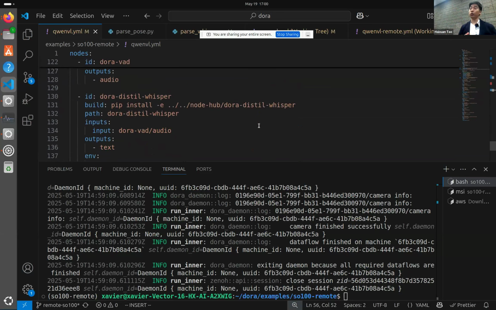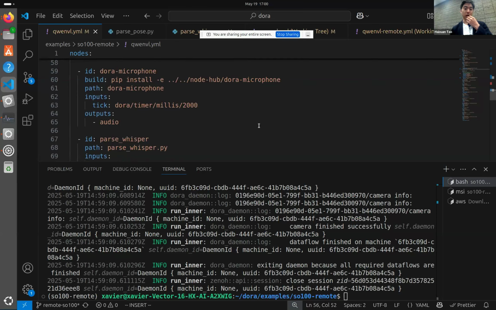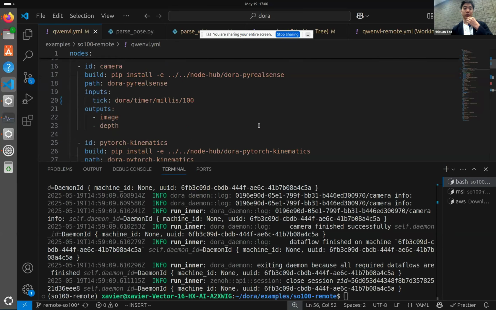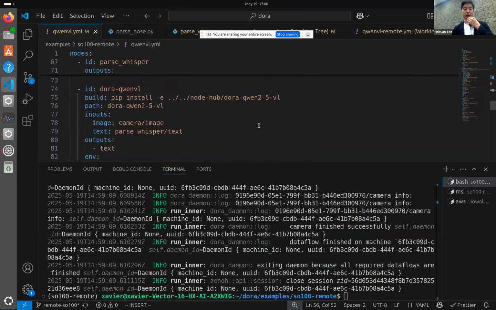And then I have another model called Whisper, which is going to transform the speech to text, okay? So from the audio to text. And then I'm going to have a VLM that is basically able to understand what I'm saying. And all right, there you go.